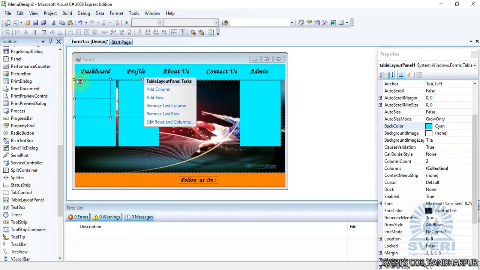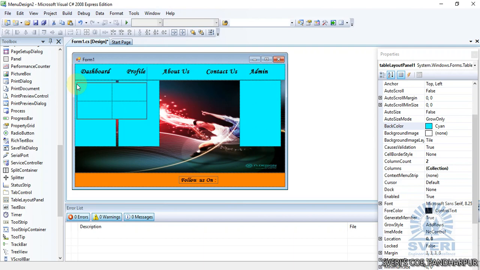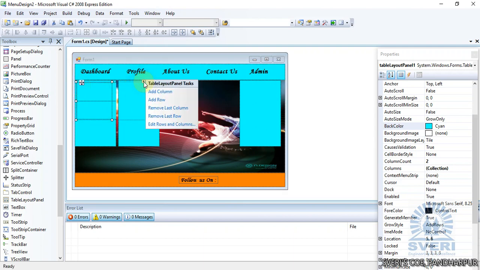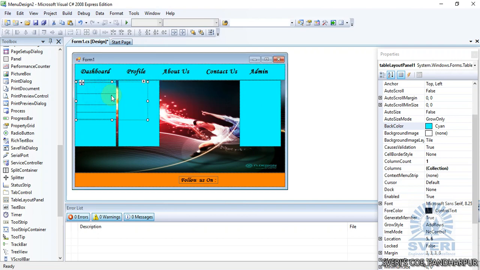So here you can see this is your table layout panel. We need a single column only. So just go to the arrow mark on that table, and remove the last column because we need a single column. How many menus, sub menus do you want under your dashboard? I want 4 sub menus in the dashboard, so I will add the menus. So this is how we have added the menus.